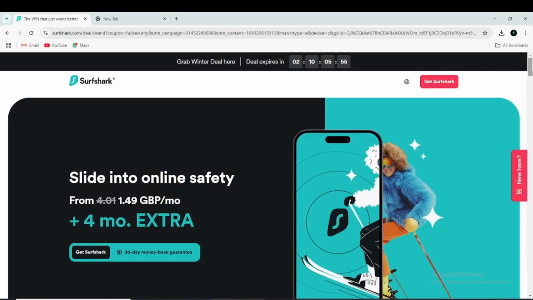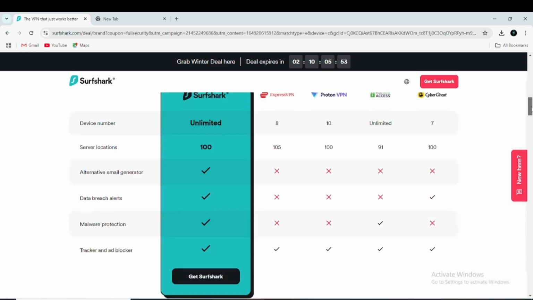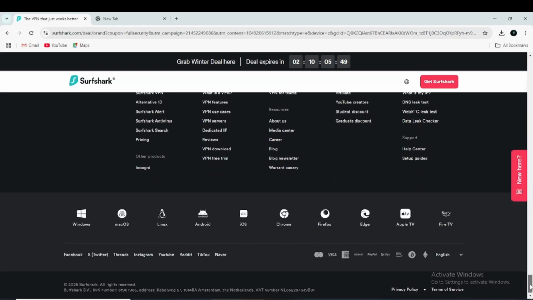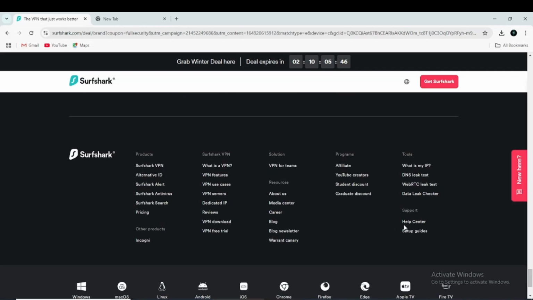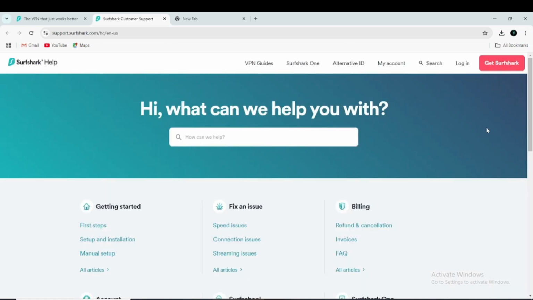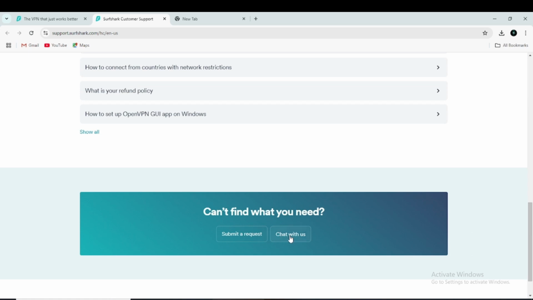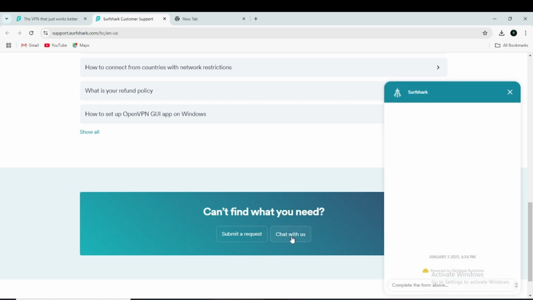If you don't see the live chat option at the bottom right corner of the page, don't worry. You can still get in touch with them. Simply scroll down to the bottom of the page and look for a link that says either Help Center or Contact Us. Click on it. Once you're on this page, scroll down again until you find the option that says Chat with Us. Click that option and you'll be prompted to enter a few details.